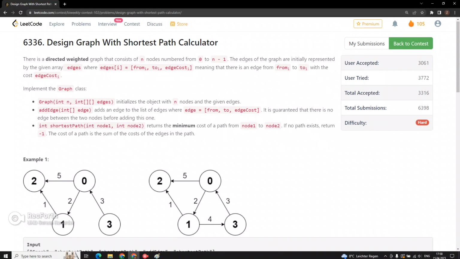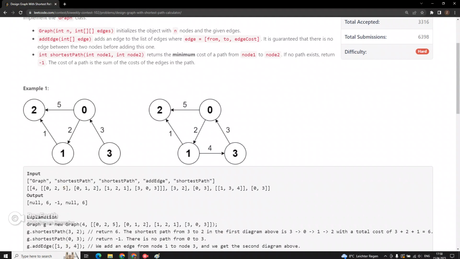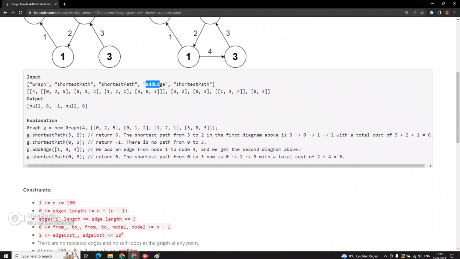For the last problem, we are given a directed weighted graph and we want to return the shortest path between any two nodes. The only complexity is that there's an operation called add edge, which means we can add an edge between two nodes. If we are asked about the distance from node 1 to node 3, we should return a new value, because in the beginning there's no route from node 1 to node 3, and now there is a route. So how should we approach this problem?